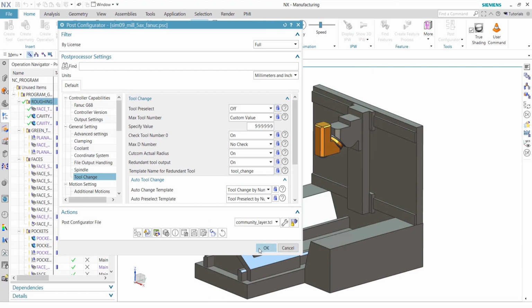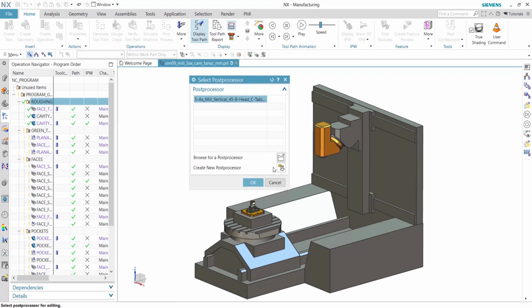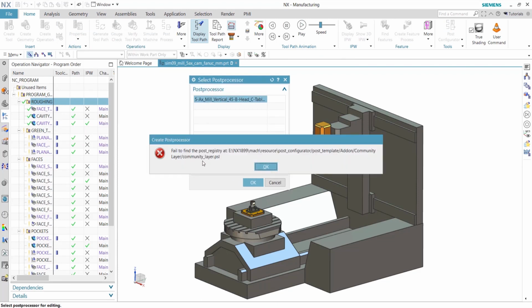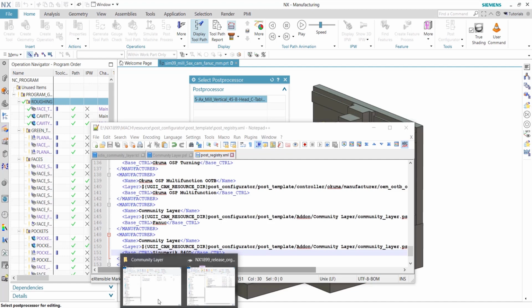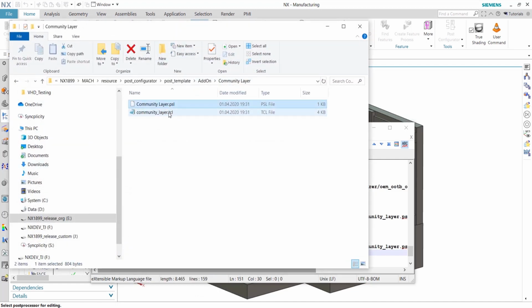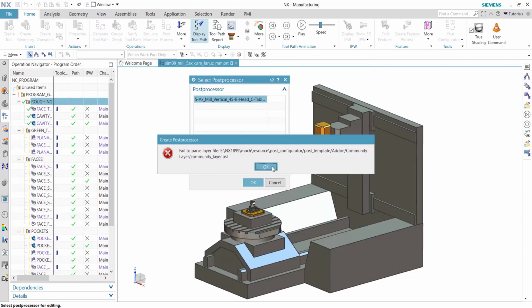Okay, so let's test it. Click cancel. Now I want to create a new post processor, and we have an issue here: fail to find. So something goes wrong on my side. I have to double check now. Let me open the folder. And as I said, the better way is to copy the name and not write it. So you see it's my issue. It is not an underscore, it's a white space between. So save it again.